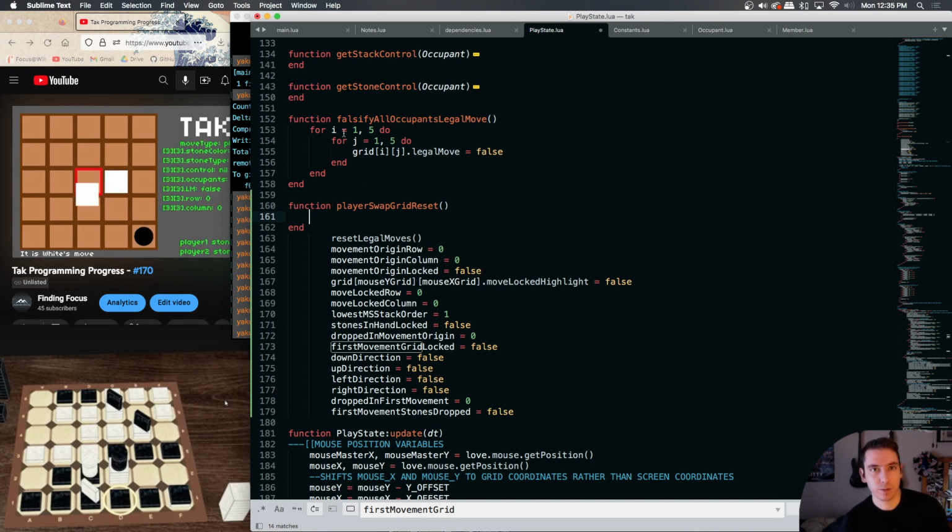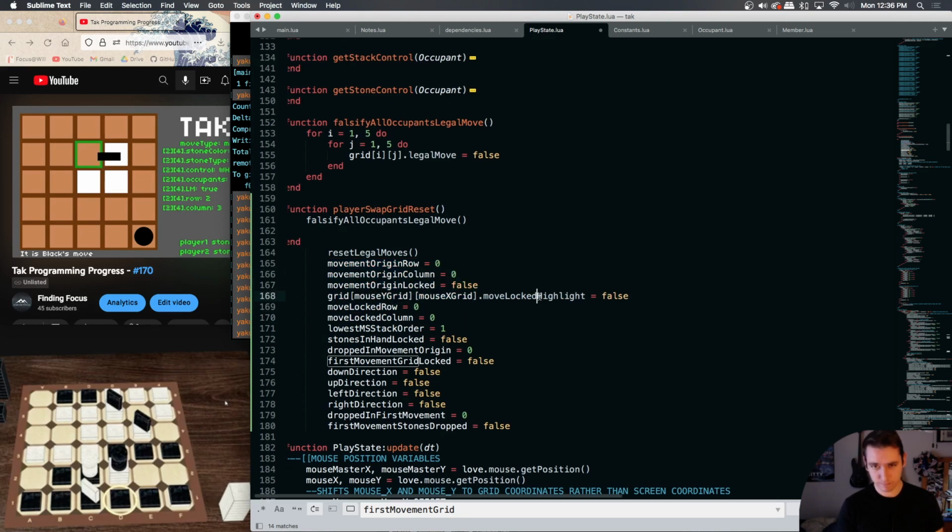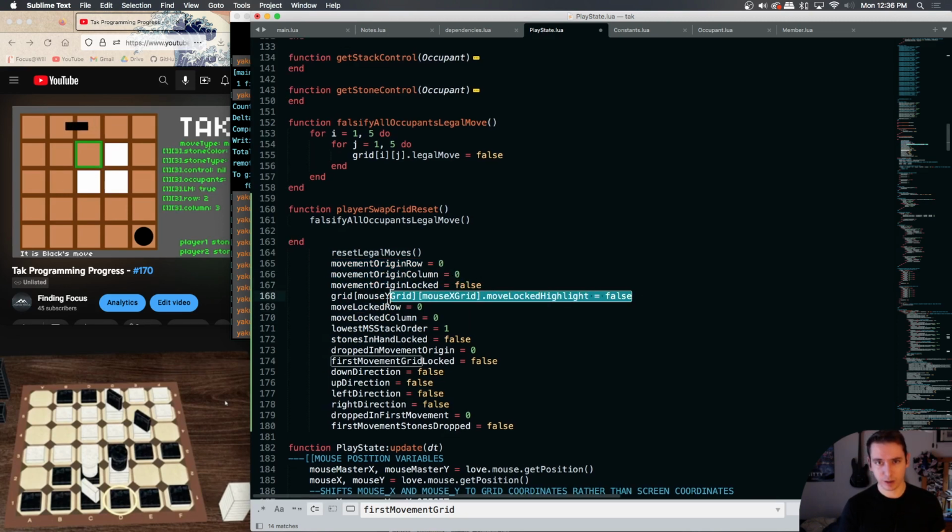So the first thing we want to do is actually run this other function, which will make all legal moves false. Then we can put in. Oh, but you know what? We've got to flush all the move locked highlights too.